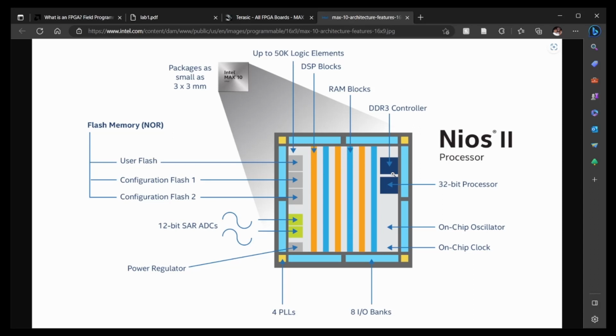You have DDR controllers. DDR3, I'll leave that. I don't want to try to remember the full meaning of that right now. But you have the DDR3 controller controlling the RAM. You have a 32-bit processor which runs the Nios II system that you have on this particular chip. You have an on-chip oscillator, an on-chip clock, a number of input-output banks. That's these cyan colors or light blue colors, whatever shade of blue this is.